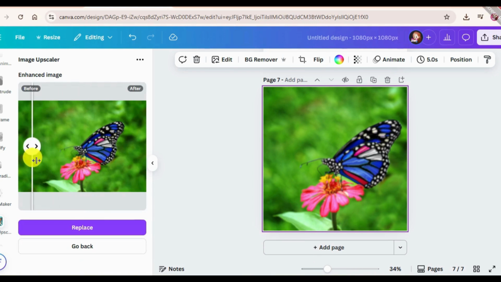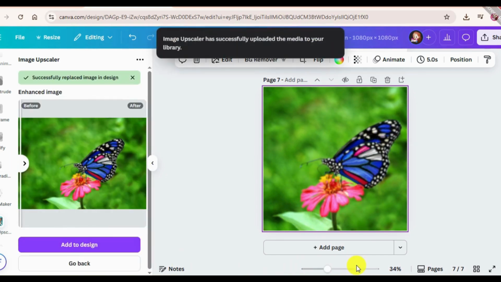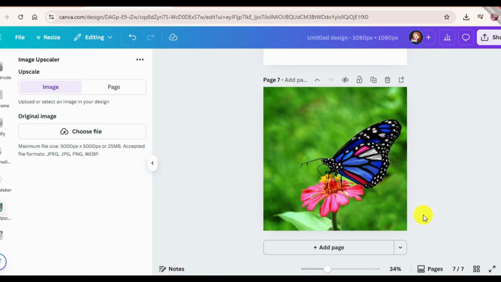Now it has created an upscale. Now I'm going to replace it with that. So voila. Isn't it much clearer than before? So let's move on to our app number 8.